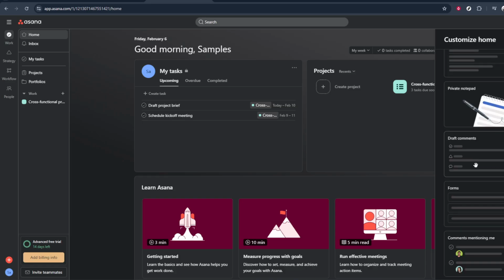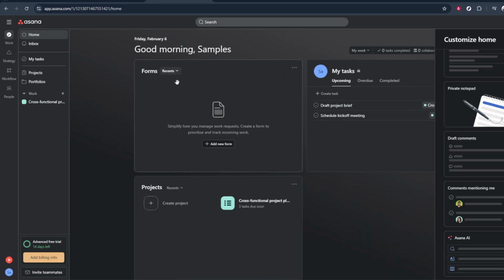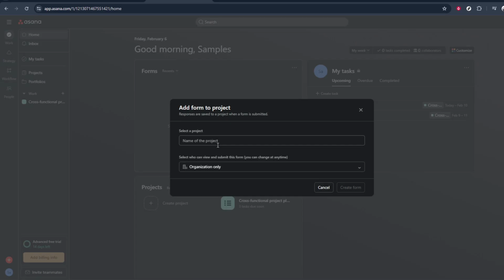Next, click on the Add button in the Forms section. This tells Asana you want to set up a new form for this project. From the options that appear, select Add New Form. This will open the form editor where you can set up what information you want people to submit. Think about the purpose of the form before you start typing so your questions are clear and useful.